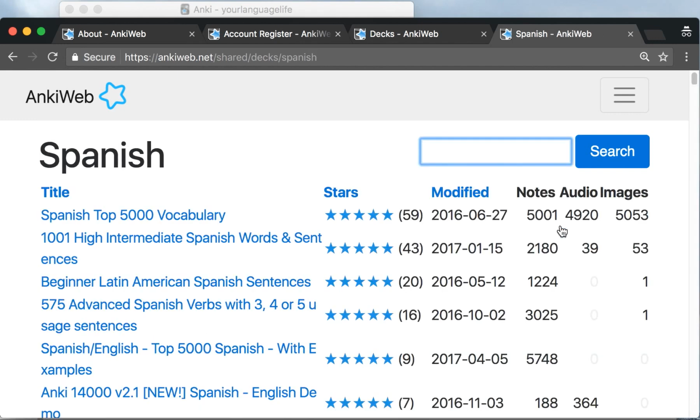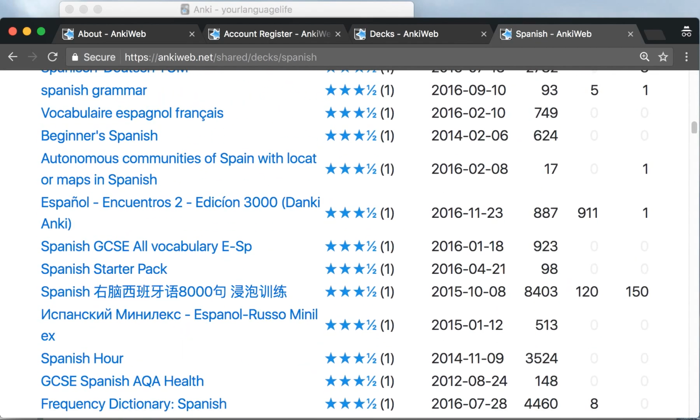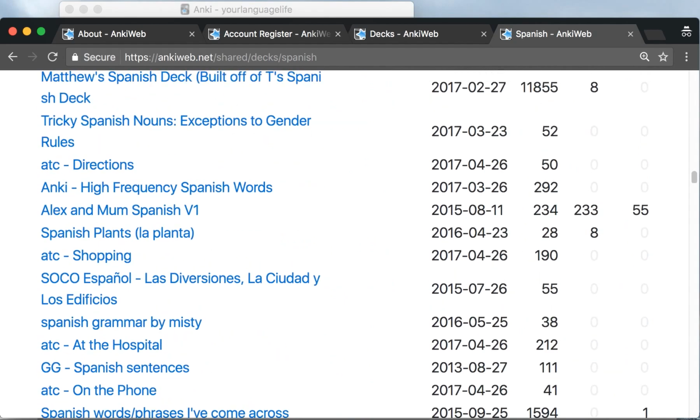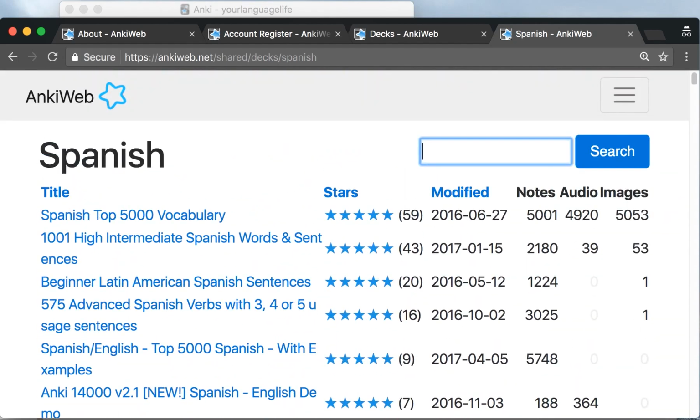I'm going to click on Spanish because that's what I'm learning. So as a demonstration, look at the size of that scroll bar. There are many, many decks in here that you can browse through. And they are conveniently sorted for you by the ratings that users have given them, by the number of ratings, of course, and the number of stars. So you can also look at when the deck was last modified. If it hasn't been modified very recently, maybe it seems abandoned, maybe you want to stay away.